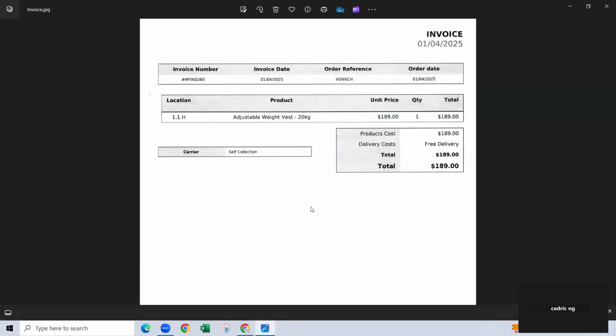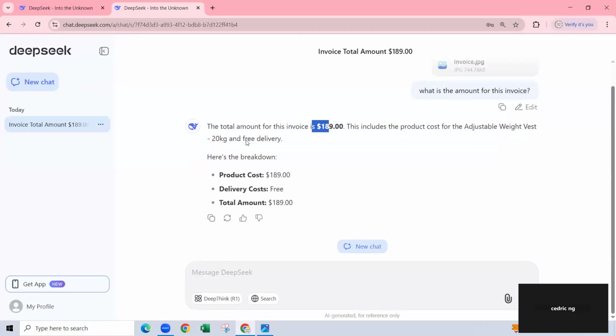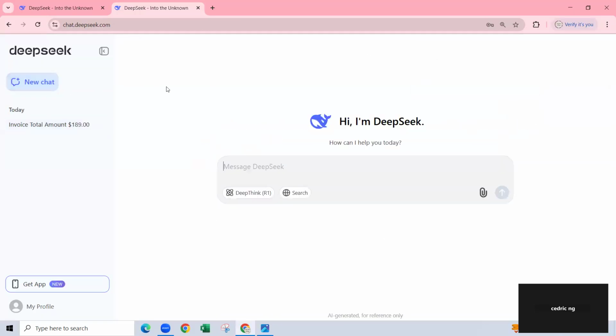Next, let's create a new chat again. So when I click on new chat, it clears this. I've explained how to attach a document. Now I'll explain how to use DeepThink. So I've started a new chat.